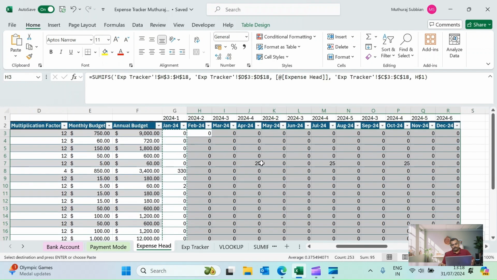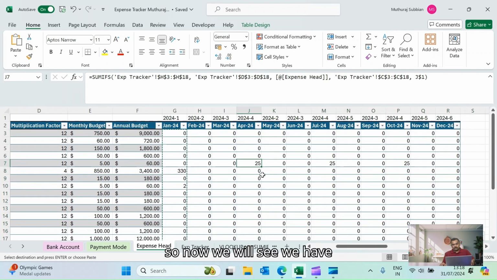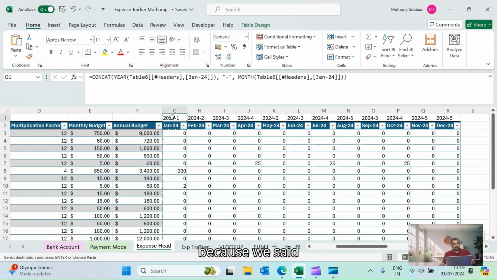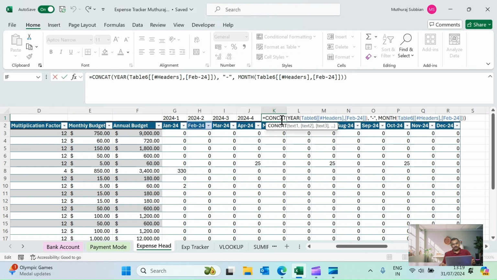Now let us copy all these things and paste it in all the months. I pasted here. So now we see we have $25 each in April, June, and October. Do you know what is the problem here? The problem is because we said 2024, 1, 2, 3, 4. Again, it starts from 2, 4. So there is a problem with the formula here.